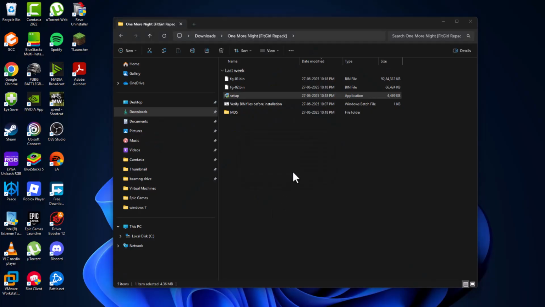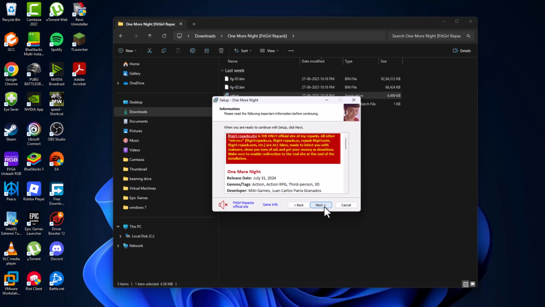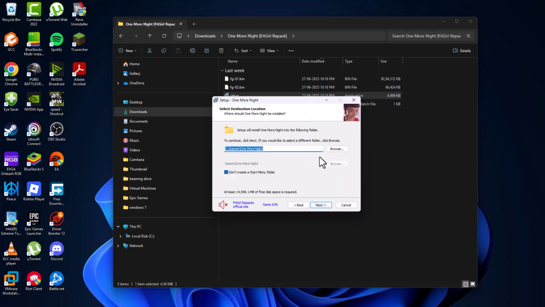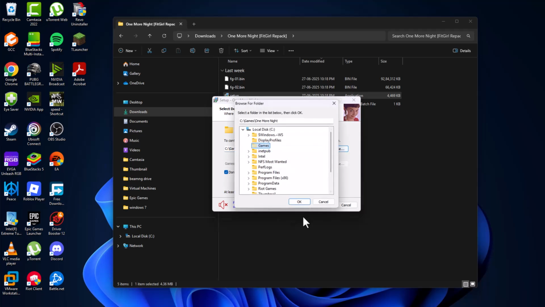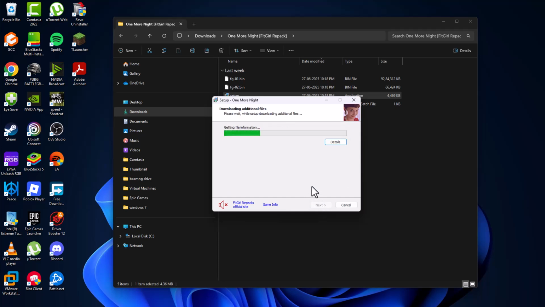Select the language and select OK. Select this music icon to mute the music and make sure nothing is running in the background. If you are under 8 GB RAM then you just need to check mark this option guys. In my case I have 32 GB of RAM, so I'm unchecking it and then select next option. Select next. Select the location where you want to save this game and then select next and check all these and select install option.